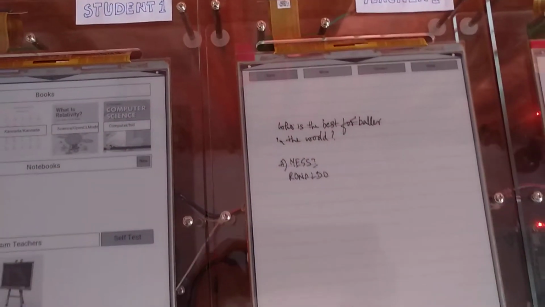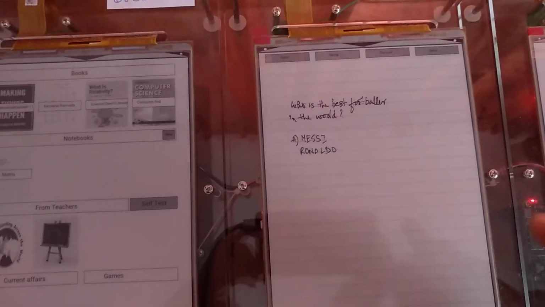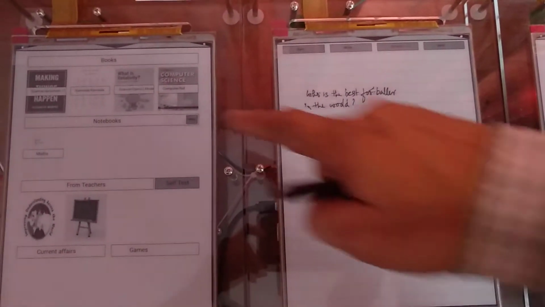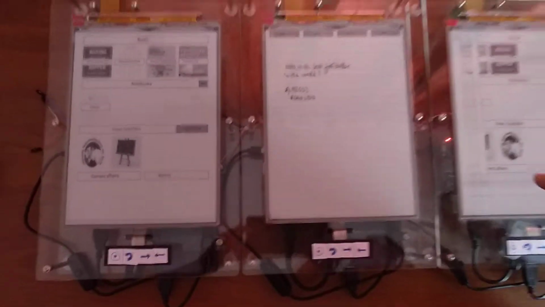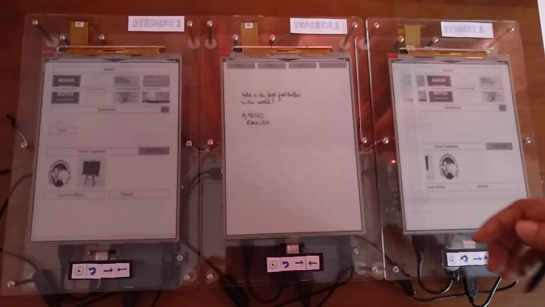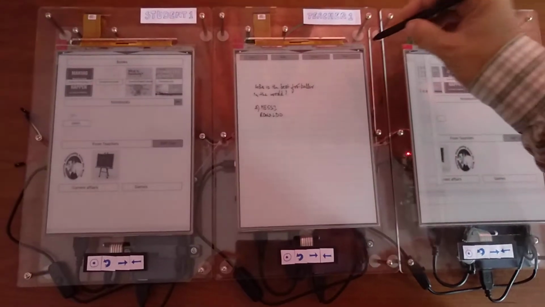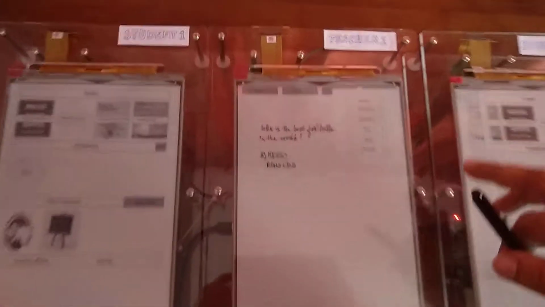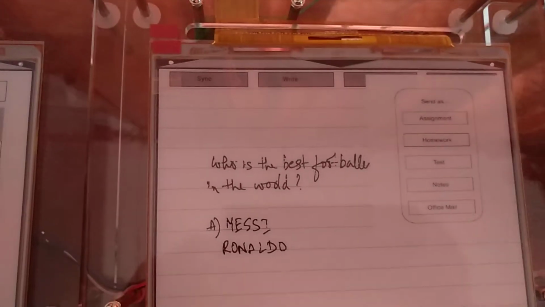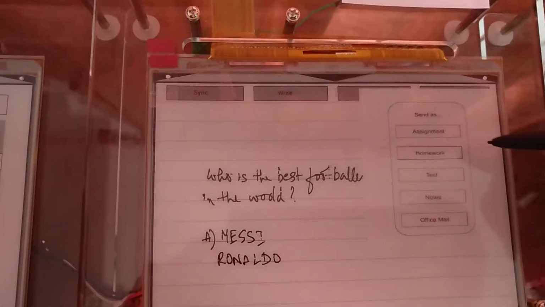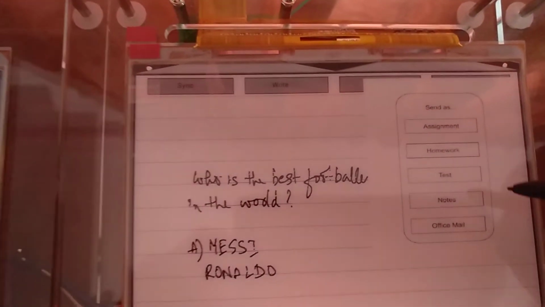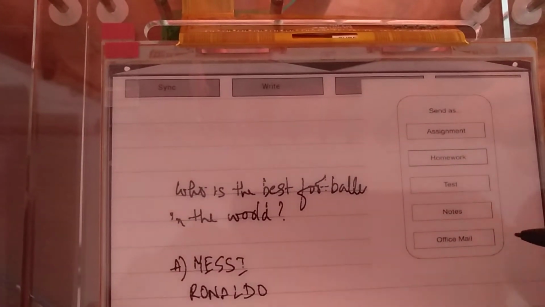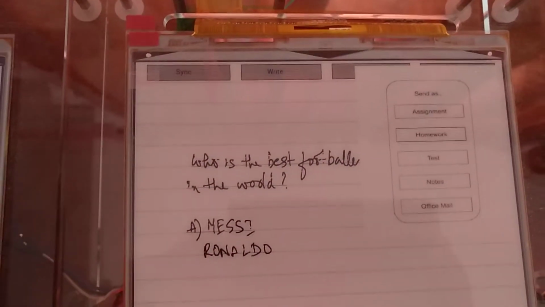So now the teacher wants to send this test paper to all the students. Here actually there are 2 students. So what the teacher can do is simply click on the send button, and you will see there are many different options with which he can send. He can send it as an assignment, as a homework, as a test, or as a note, or as an official mail to the school administration.